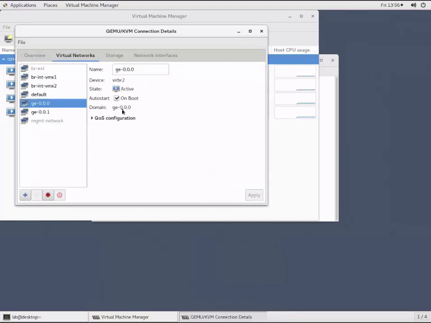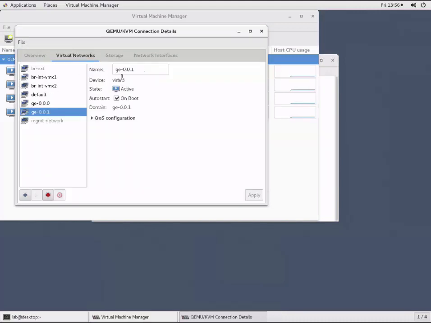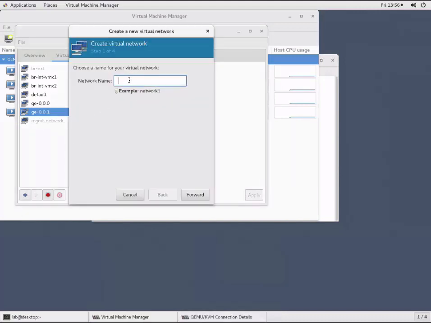So we can click on the bridge. We can see that it's associated with the Virtual Bridge 2 interface. We've also got GIGI001 associated with the Virtual Bridge 3 interface. That basically takes care of adding a bridge. We can go ahead and add a third one and show you how to delete it.